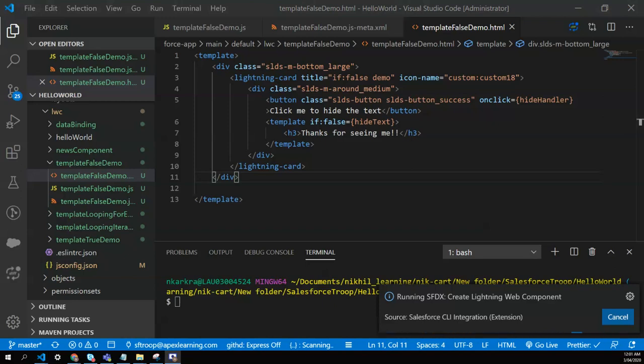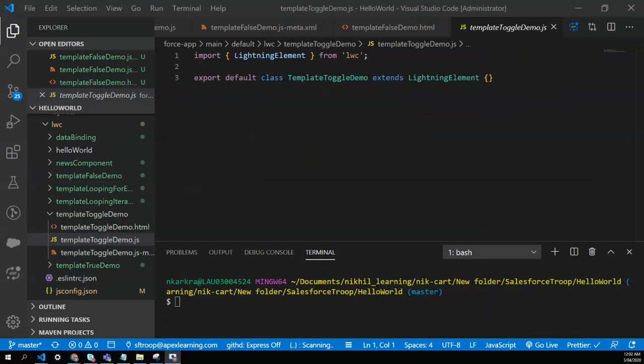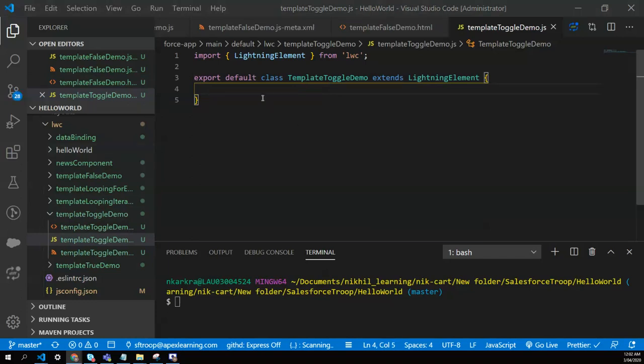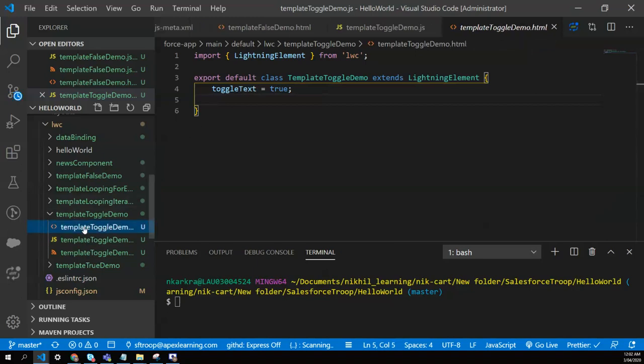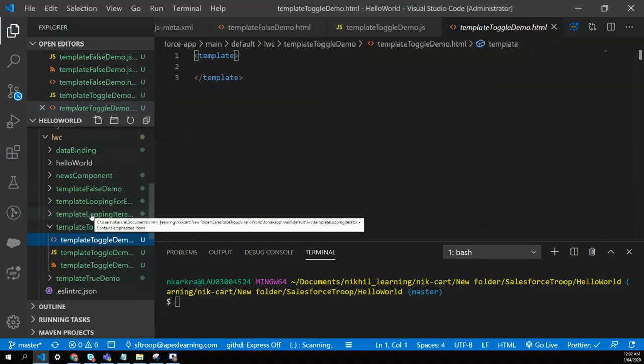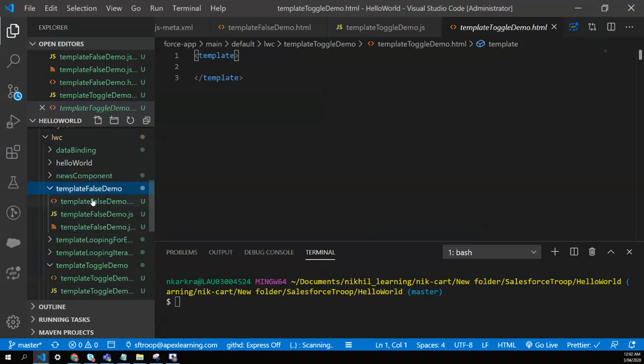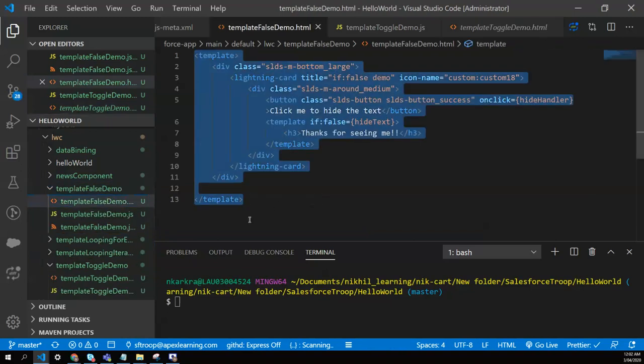So command is running right now. So now our component creation is done. Let's go and define some properties in our JS file. So I'll define a property called toggle text, initialize it to true, and in our HTML template we can copy the same structure again, any structure.